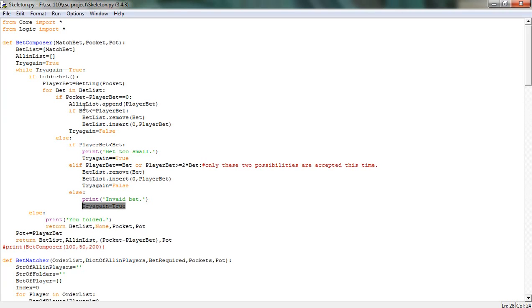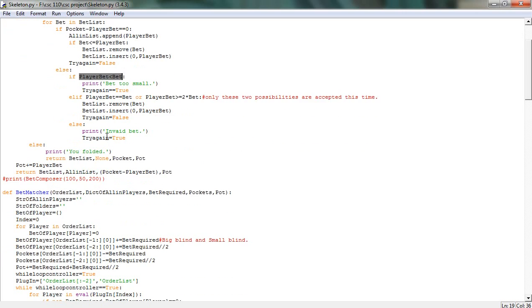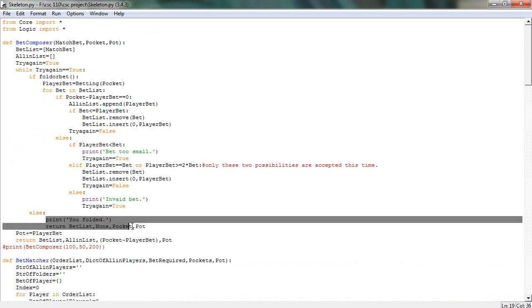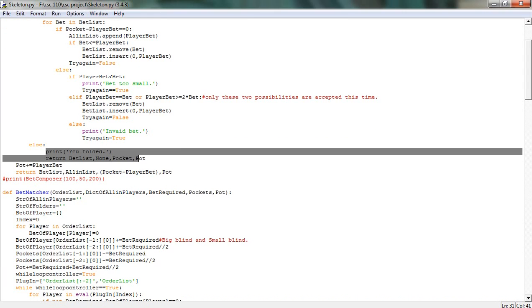And over here is basically trying to find if it matches or not, basically, if it's a valid bet or not, and basically this is what it's doing over here as well. And basically this is an extension of the one that I was talking about, like I just said. And if the player folded, it would say the player folded, and it would be returning all this stuff.